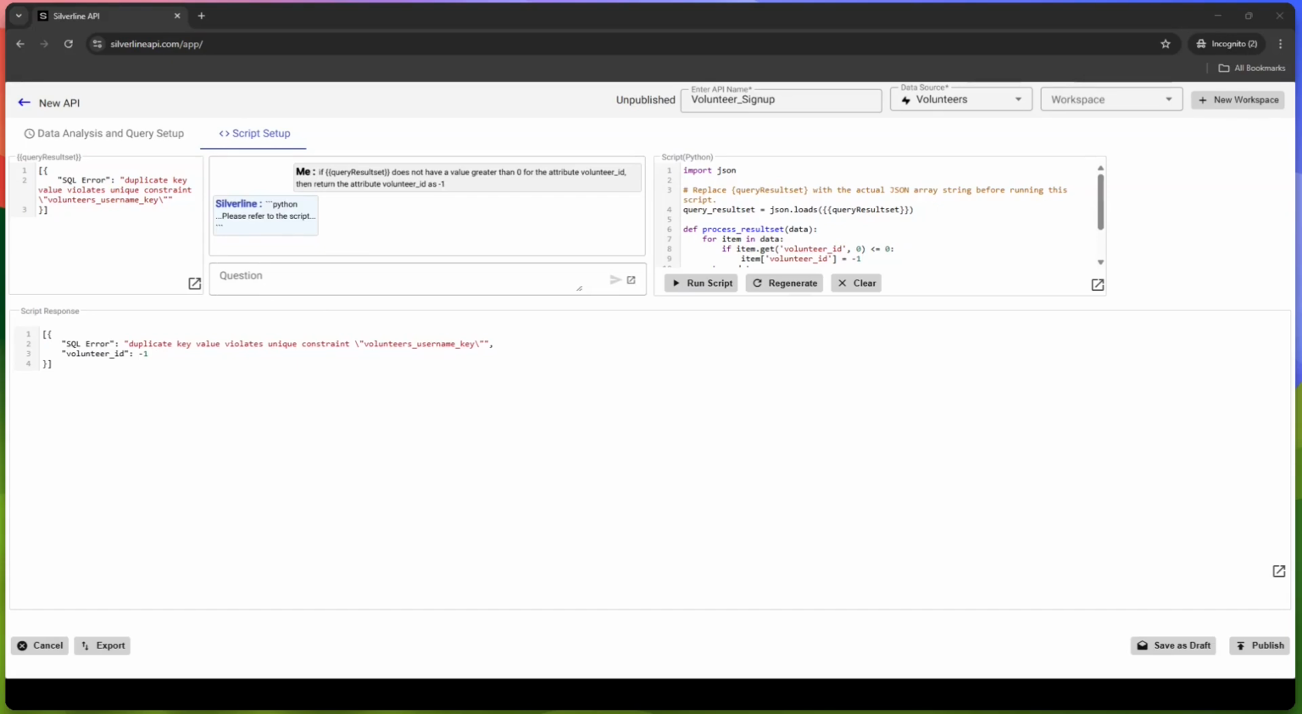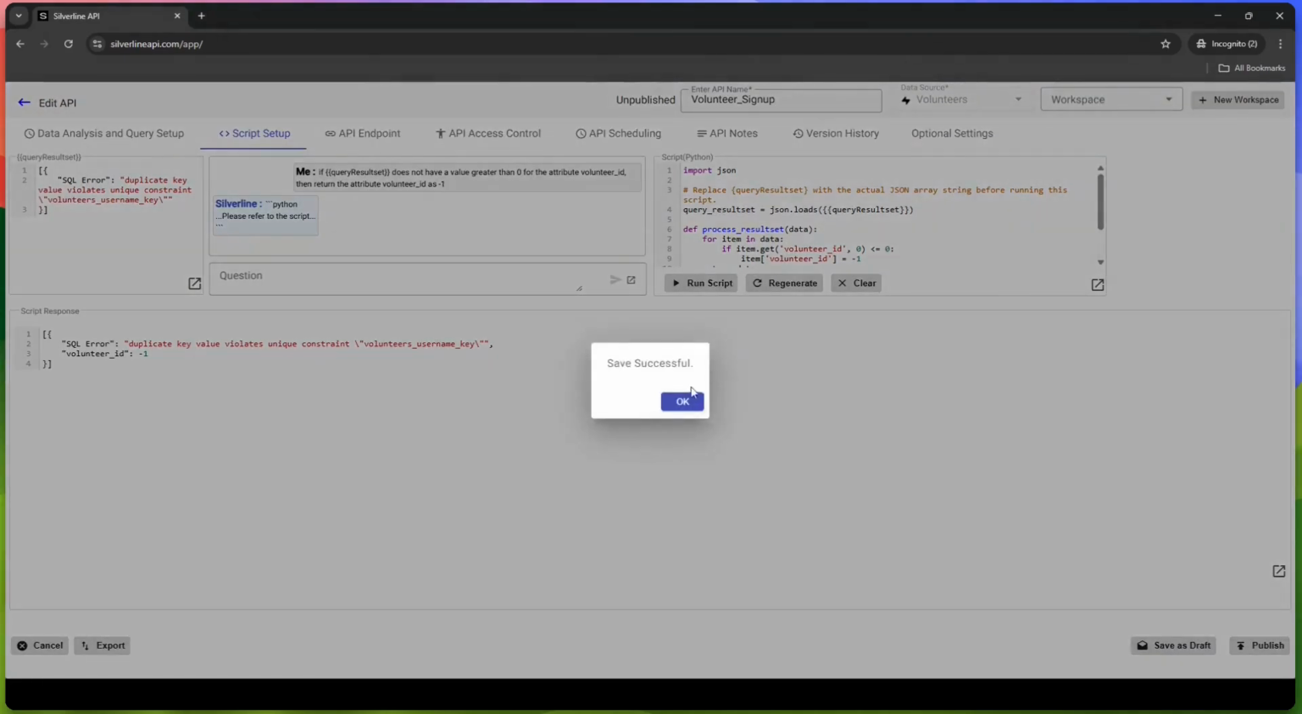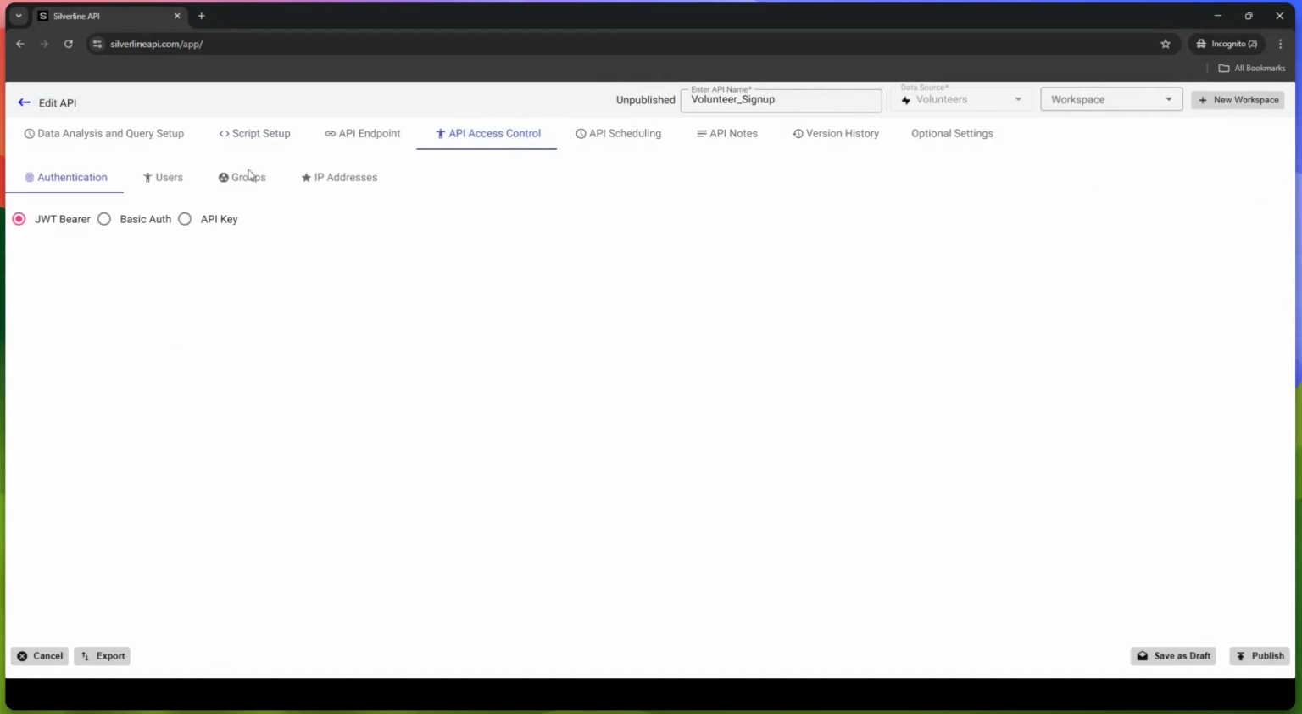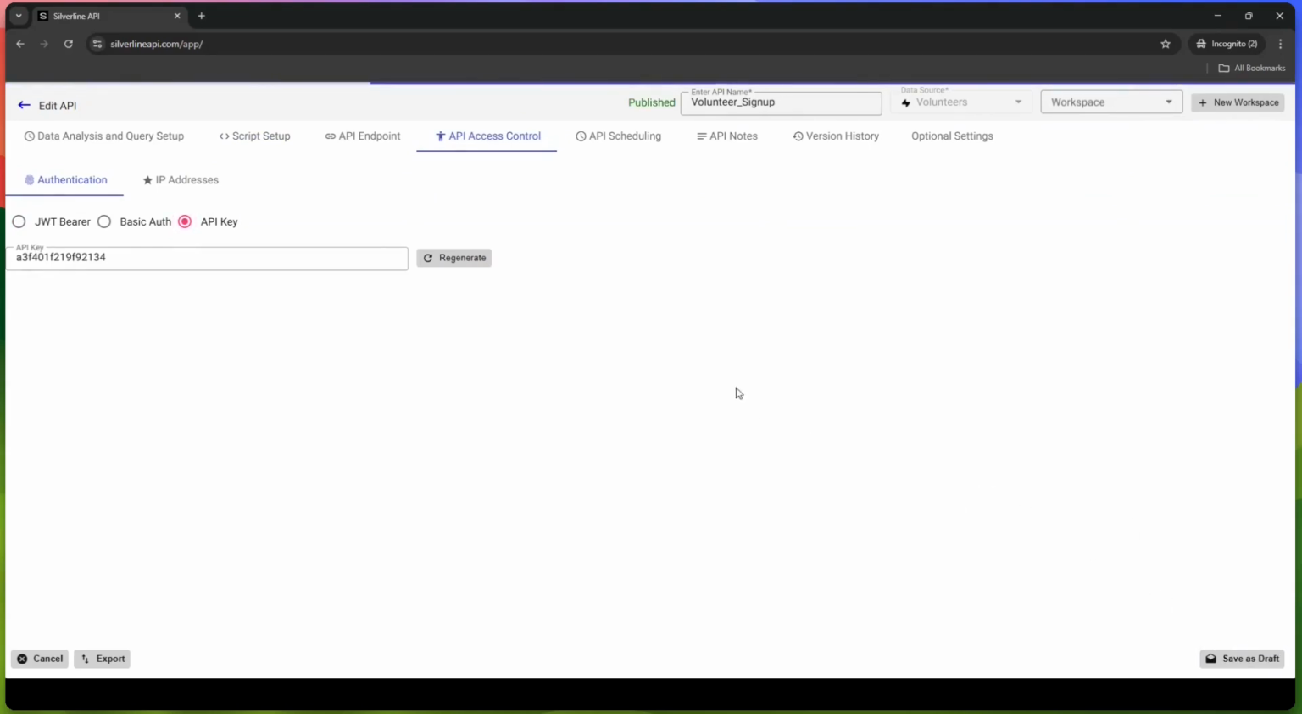There are multiple ways to achieve this using just the query, but I wanted to demonstrate how a script can work in tandem with the query. Once this process is completed, simply click on Save. Now, let's navigate to our API access control settings. Ensure that it's configured for API key-based authentication, and once you've set that up, click on Publish.